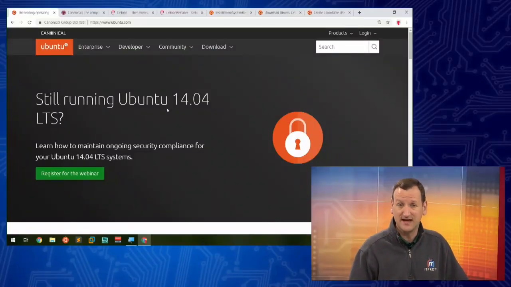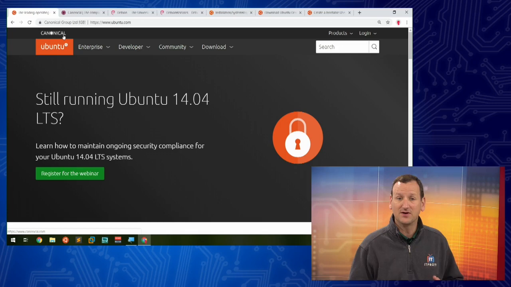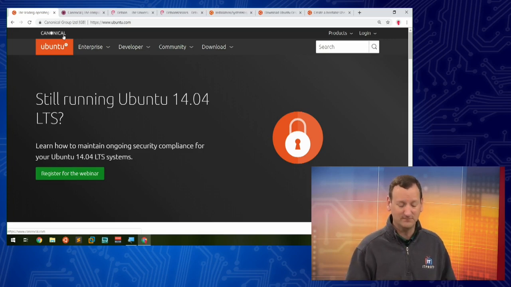Now, let me show you their website here. Ubuntu is actually the name of the Linux distro, and it's made by a company called Canonical. And Canonical is a for-profit company. Linux is free, right? But what they do is they make money by charging for support. If you need help, you can call them, and they have technicians that can help you with an issue, but it costs money. That's how they stay in business. But if you want to run the operating system, that is absolutely free. Just go to their website and download it.